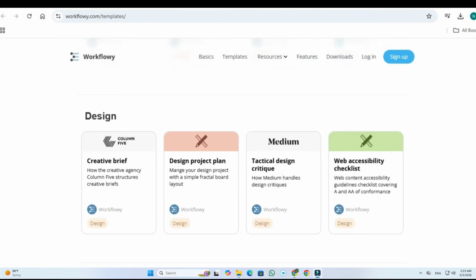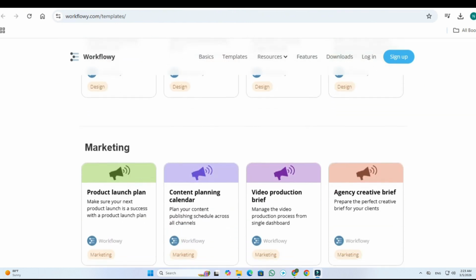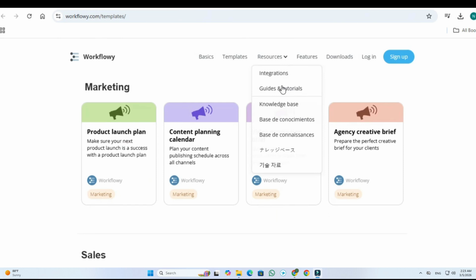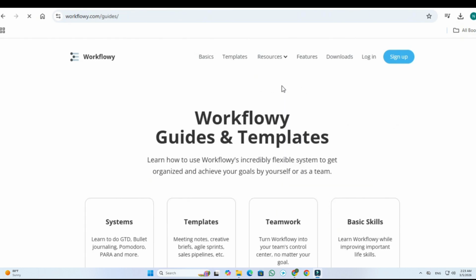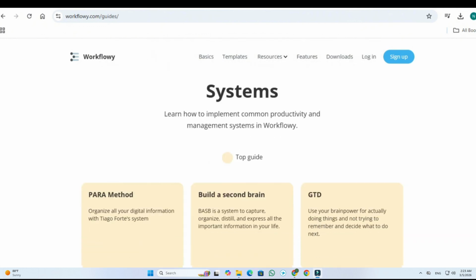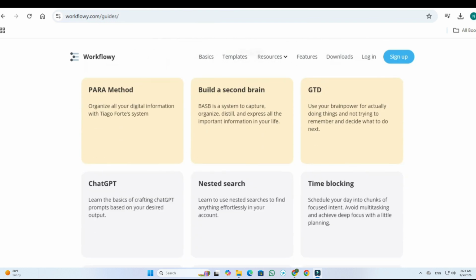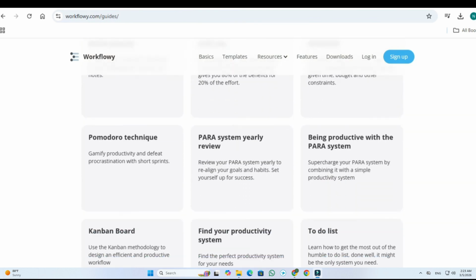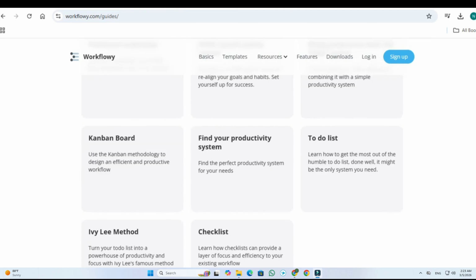Create lists for daily, weekly, or long-term tasks, set priorities, and track progress. Note-taking and research: organize lecture notes, meeting summaries, or research materials in a structured way. Writing and outlining: plan articles, books, or presentations with easy-to-manage bullet points. Collaboration and teamwork: share lists and projects with colleagues for real-time collaboration.